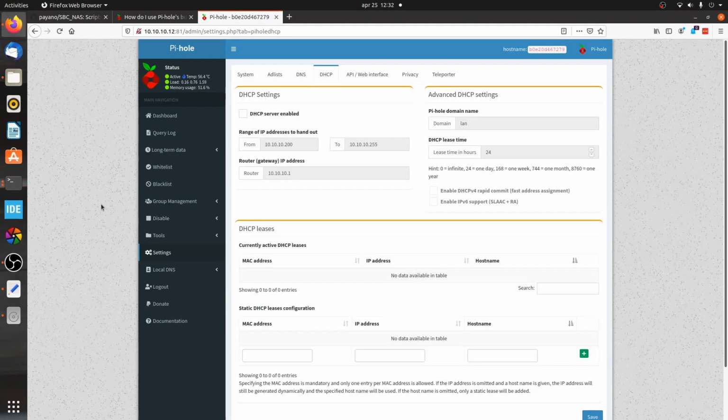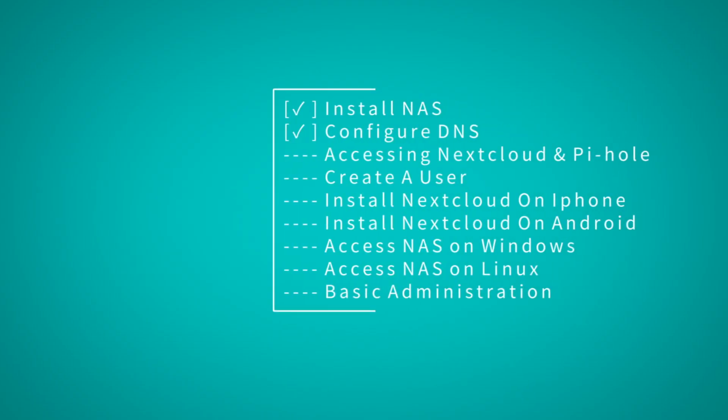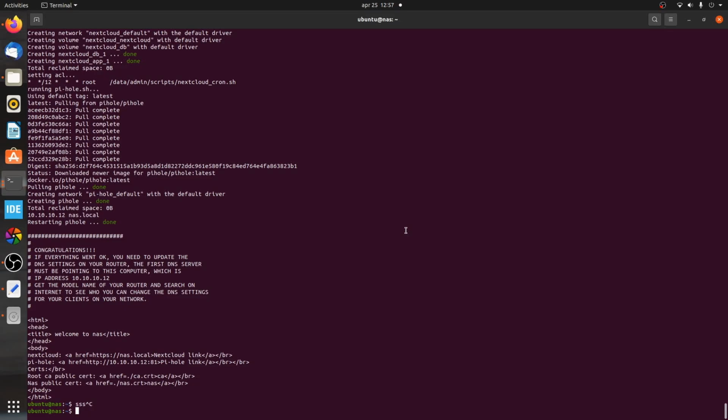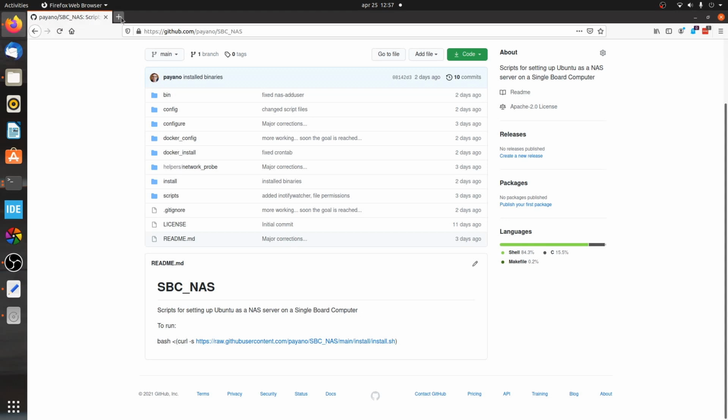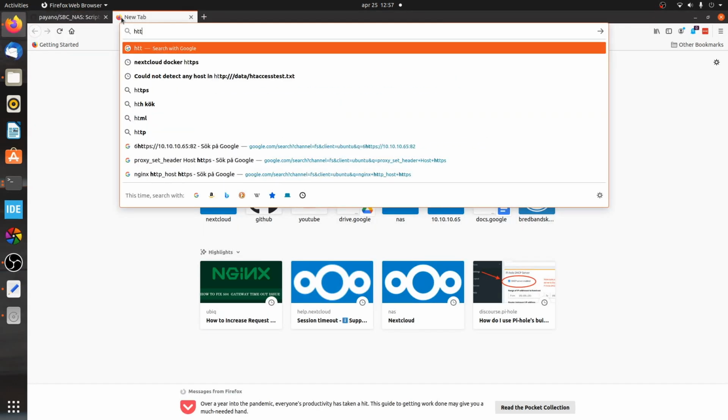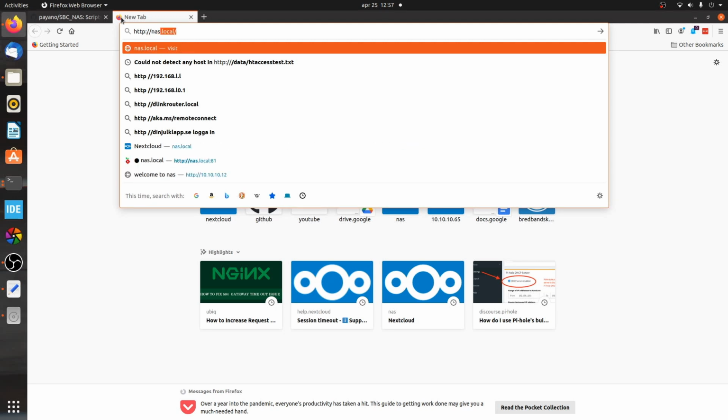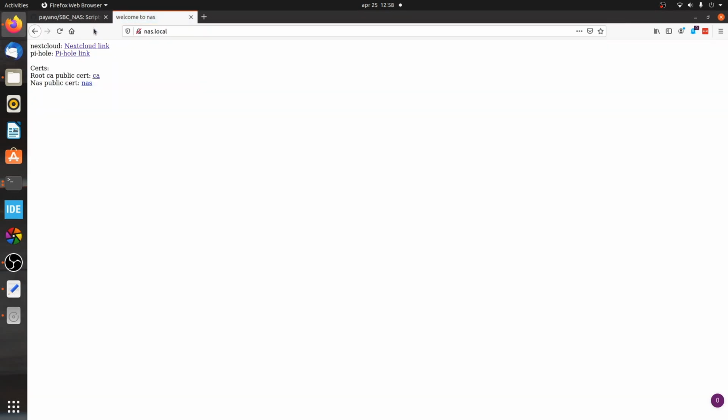network. If you go for the third option, which is to set the DNS settings manually, I will provide links down below on how to do that on your operating system or your device. Okay, so the DNS settings should be configured now, and to see if it works, go to your favorite browser and create a new tab and write http nas.local and hit enter. And choose the first link, which is Nextcloud.